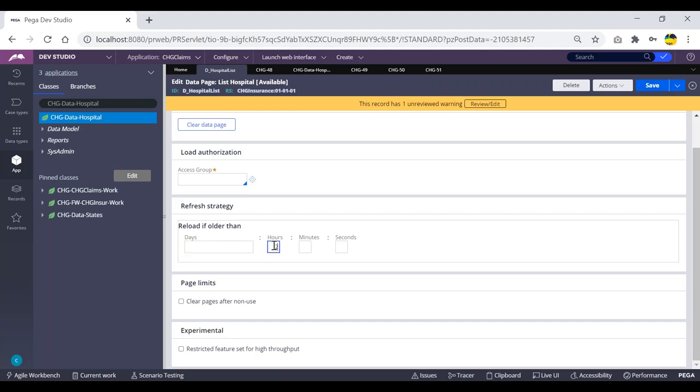Refreshing means, if I'm giving the refresh strategy as 2 hours, and I create one work object ID at 9 a.m., it will be accessible by default for 24 hours. But if the server time reaches 11 a.m., that is 10:59, then automatically this data page has to be removed from the clipboard, and then it has to hit the database again.